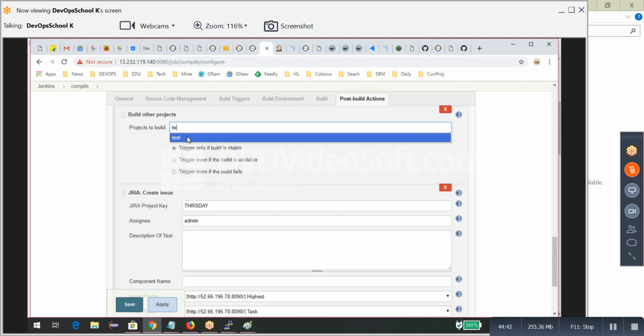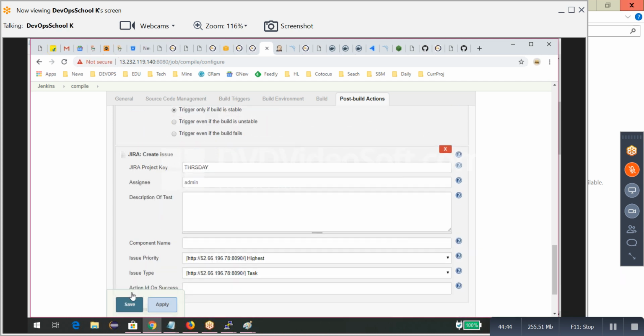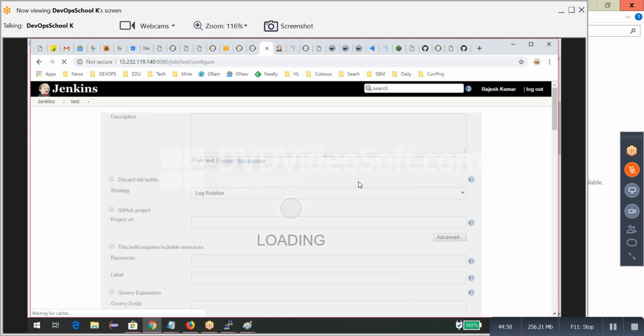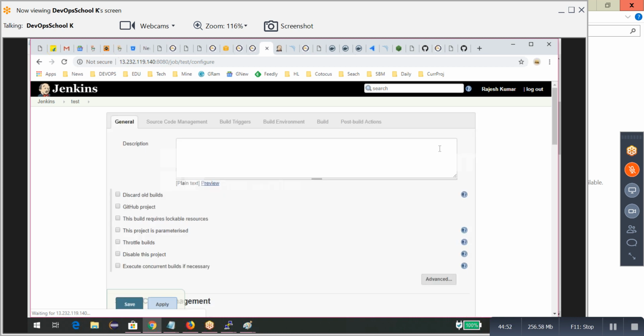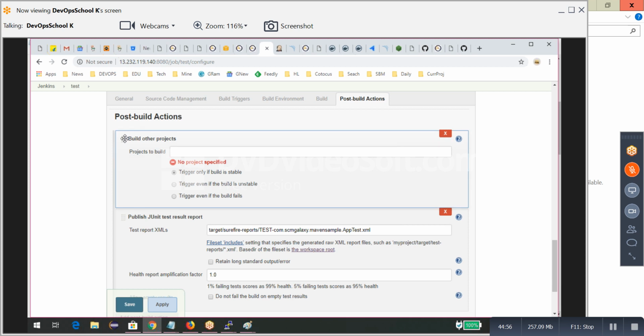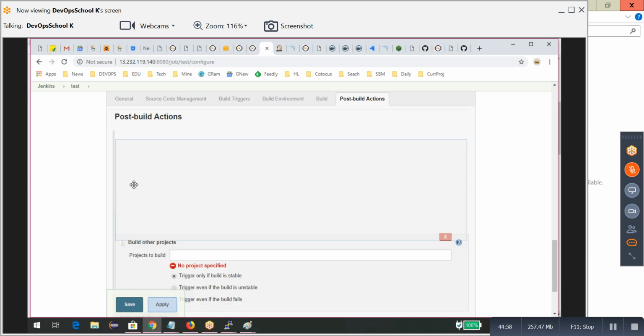Save it, refresh it. Test will call package. Same thing you have to do with every job. Post build action, projects. You can move this one up here, package.